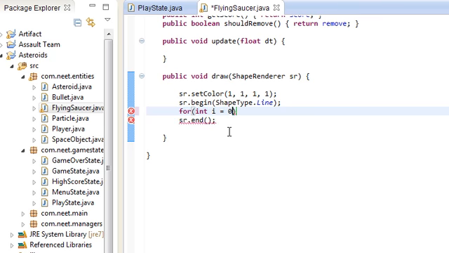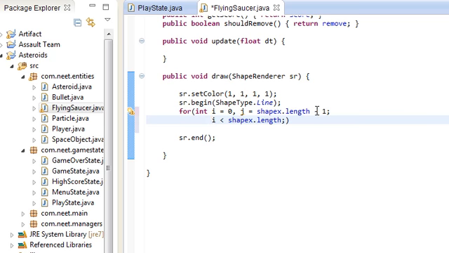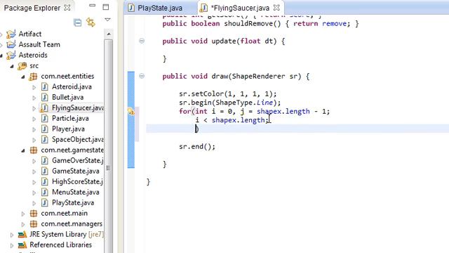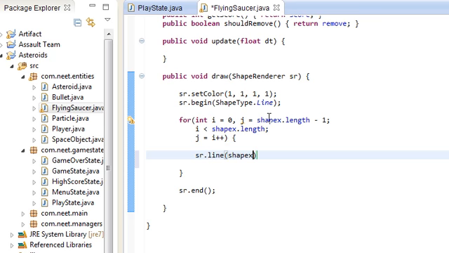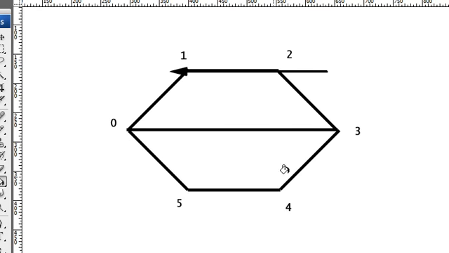We're just going to use a for loop to connect all the dots. i is 0, j is shapex.length minus 1, i is less than shapex.length. Wait, I'll just move it over. So the first argument is this, second argument is this, third argument is j is equal to i++. There's our for loop. And we're just going to do sr.line(shapex[i], shapey[i], shapex[j], and shapey[j]). And that's going to draw the whole outer shell thing.